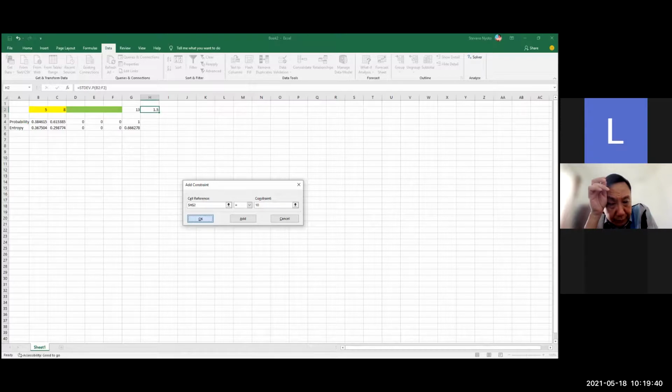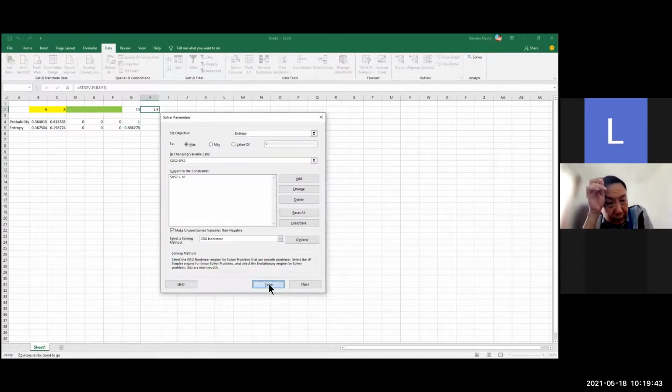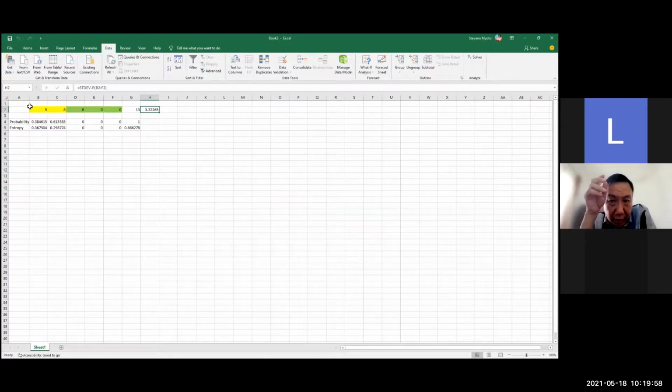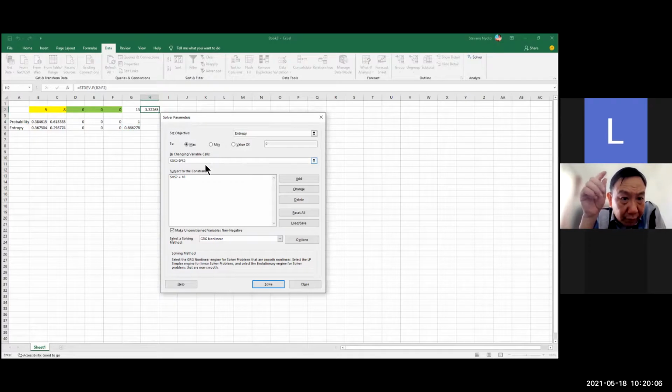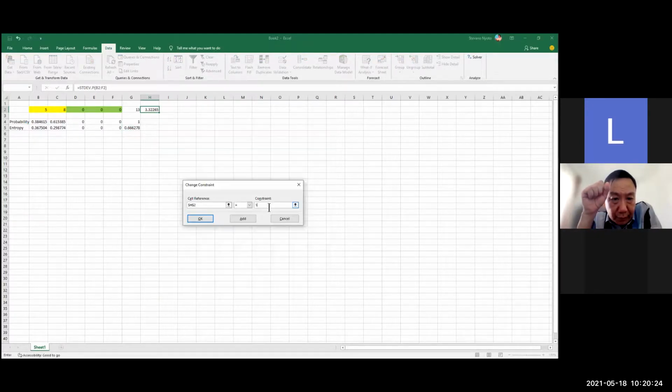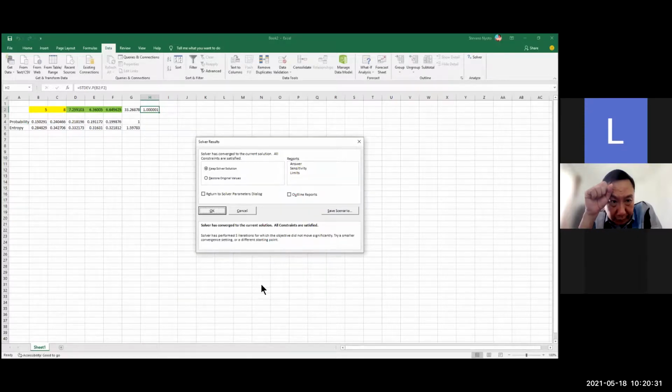And then solve. Okay, so cannot find feasible solution. Oh, why? Maybe too big. So see your solver again. Changing of T2 to F, correct. Maximum entropy and H2 is 10 is not possible. So change that to say, for example, 1. There, you got the answer.